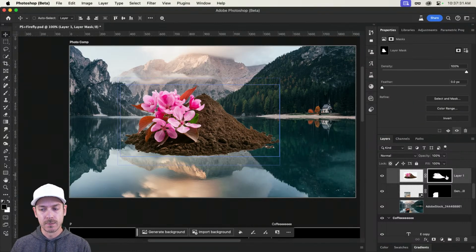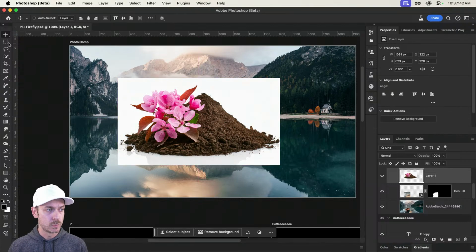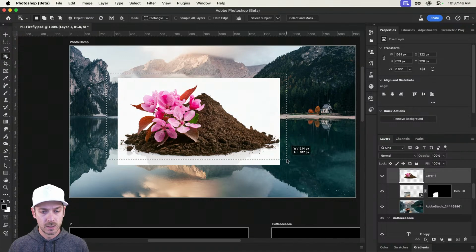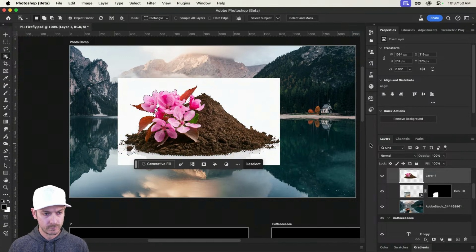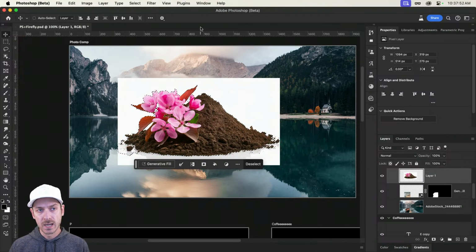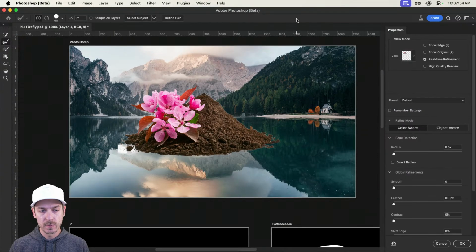It did add a layer mask for us, so we can click on the layer mask over here to the right-hand side, and we can jump into select and mask. Now you can also do this beforehand. So if you wanted to, let's say I grab my object selection tool, do something like this, right? And then we can dive into select and mask as well. So either way, you can do it. Lots of different ways to select things in Photoshop.